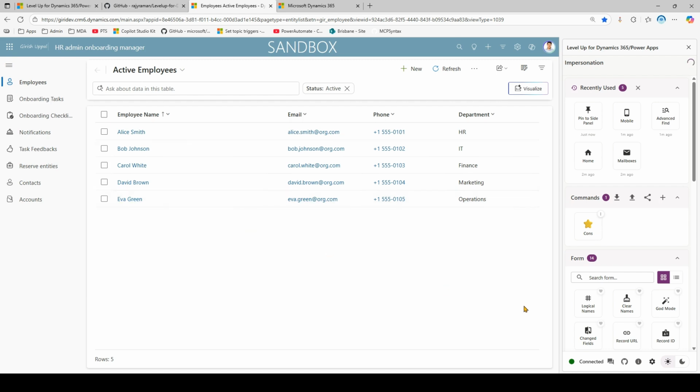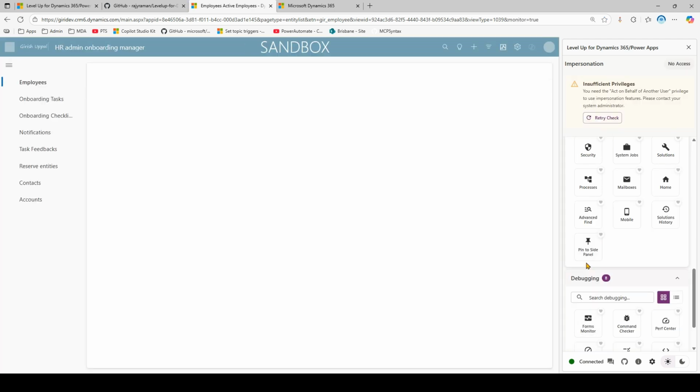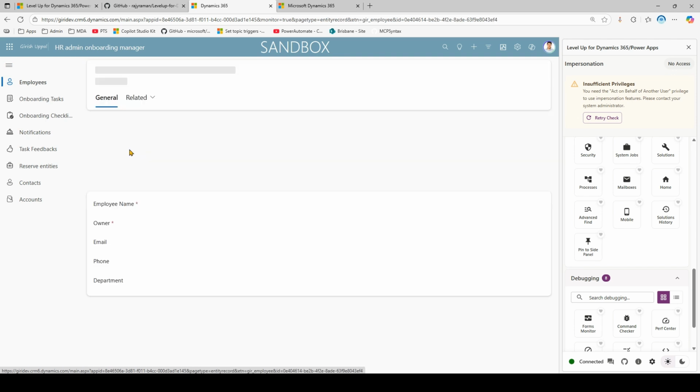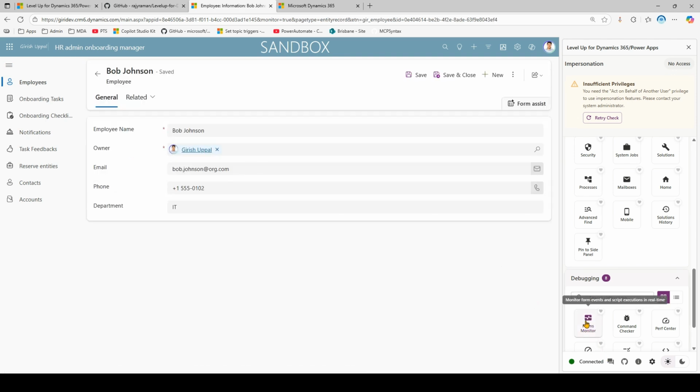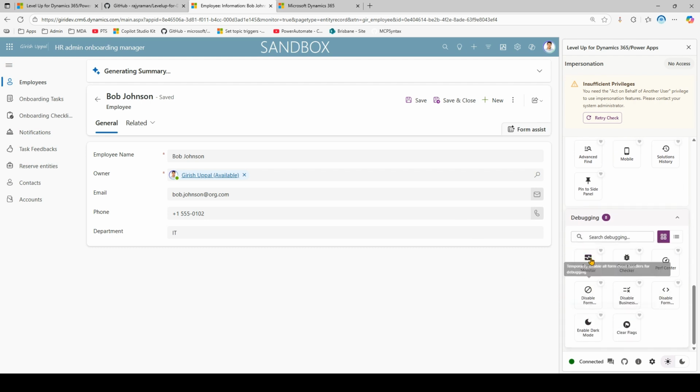Okay, so coming back to the model driven app over here. Here in the model driven app, I have this forms monitor. Now, if I click on forms monitor, I don't see anything happening. I'll click on Bob Johnson over here. Now, monitor form events and script execution. So I don't see anything happening from forms monitor over here. But if you don't see any result, what you can do is you can go into the GitHub and then report an issue.